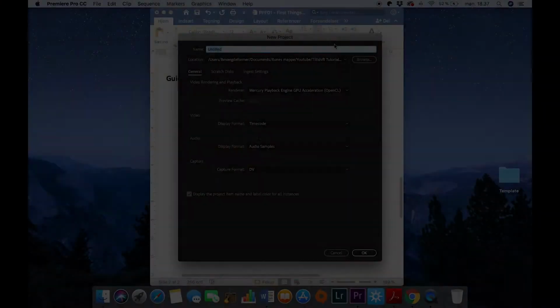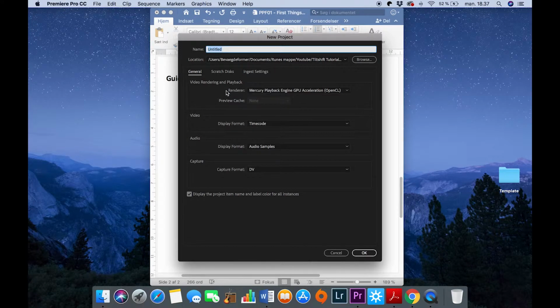Let's get started. After you open up Premiere and select New Project, you'll be met with this kind of scary window, but please disregard most of this for the time being. Some of it can be a bit advanced, and for now we just want to learn the basics. So we just want to learn how to get started.